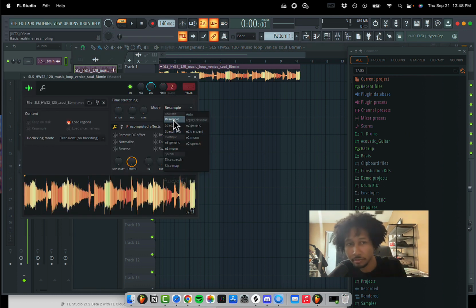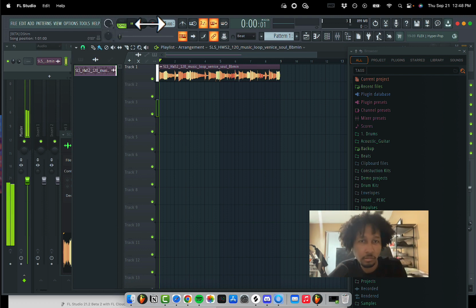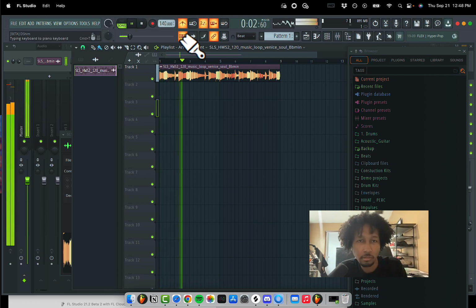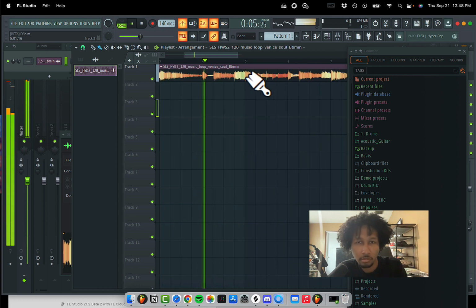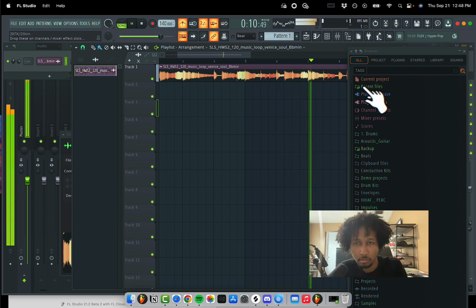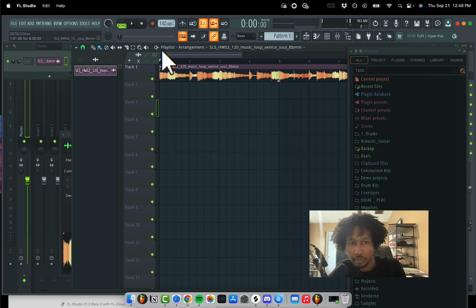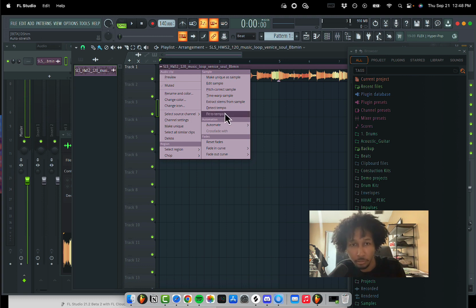Let's time stretch it. Click on stretch. And what I like to do is click on this time knob and stretch it to 4 bars. All right, so what you want to do is click on the upper left-hand corner of the sample and click on extract stems from sample right here.